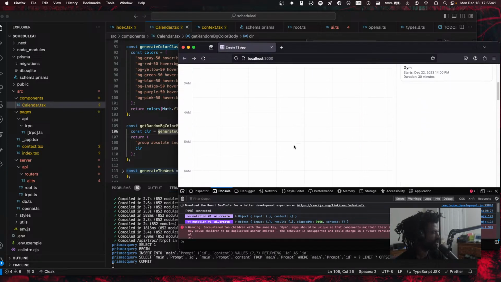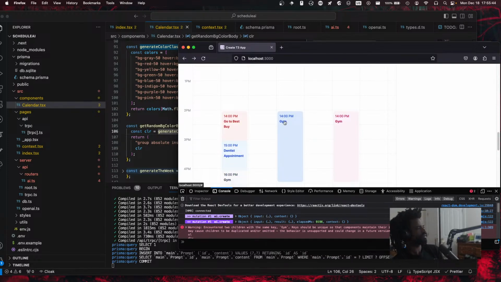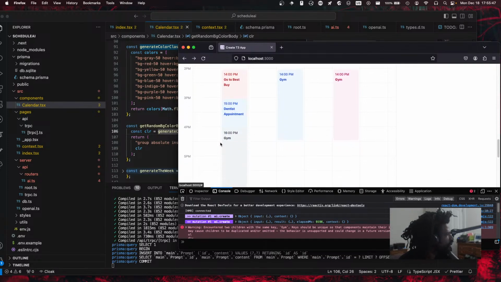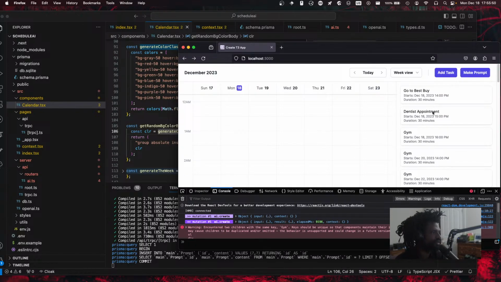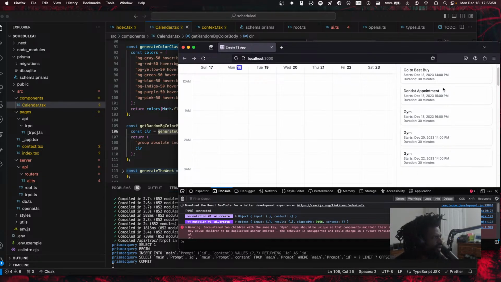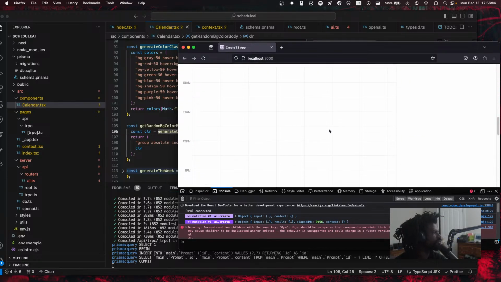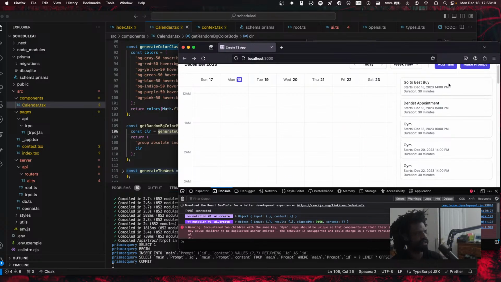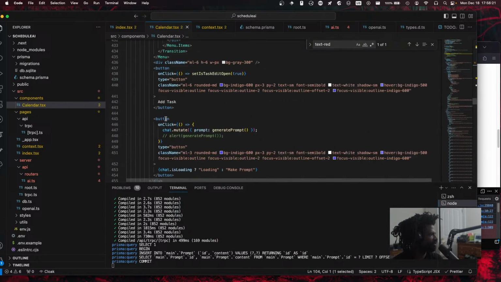They're also supposed to be only 30 minutes. But let's see what this says. So it says that it's first go to Best Buy, then dentist appointment, then gym. 30 minutes. I should probably put the end time there too. They're supposed to be spaced out by at least 30 minutes. So this happens on the same day. And then have these. So we're almost there.